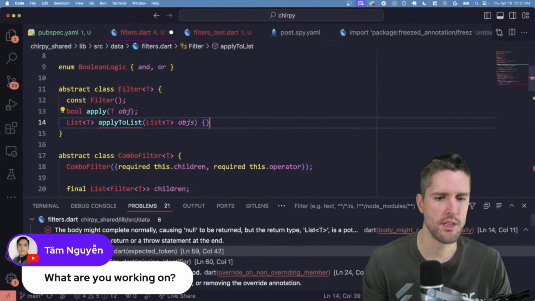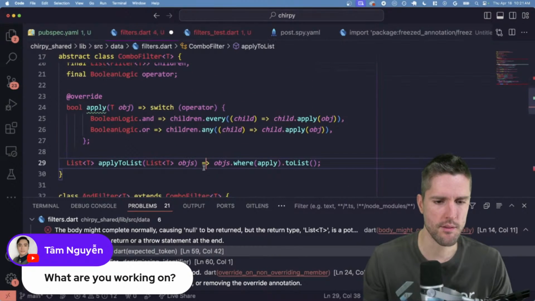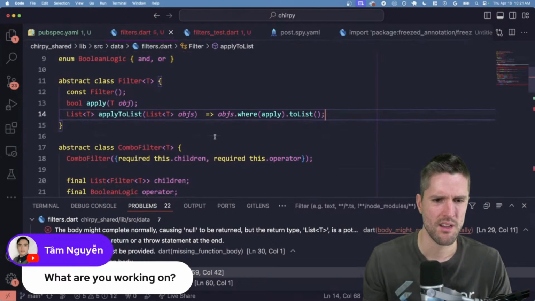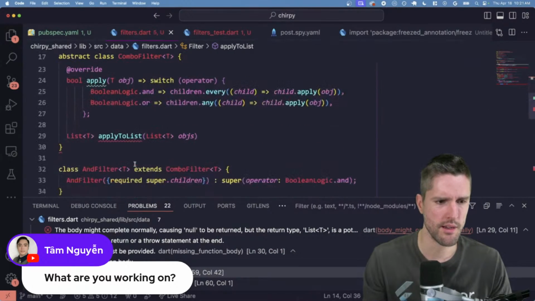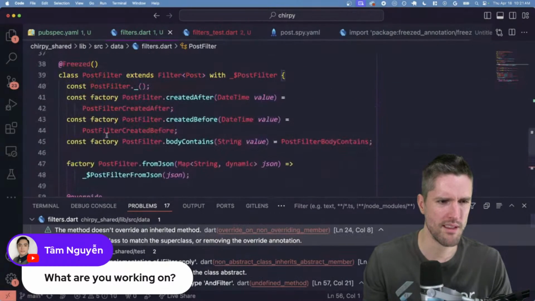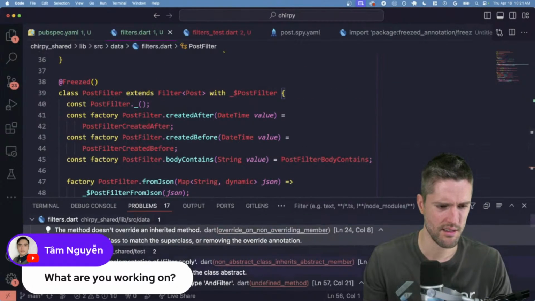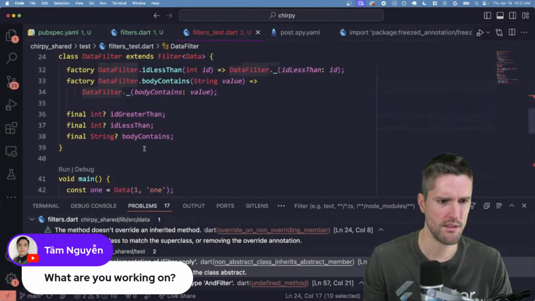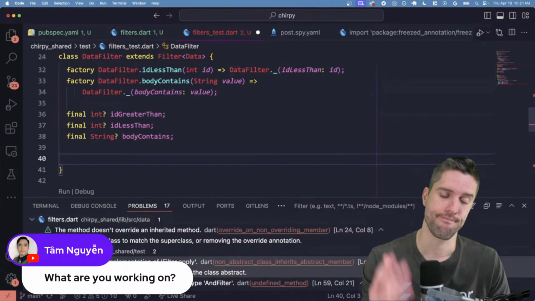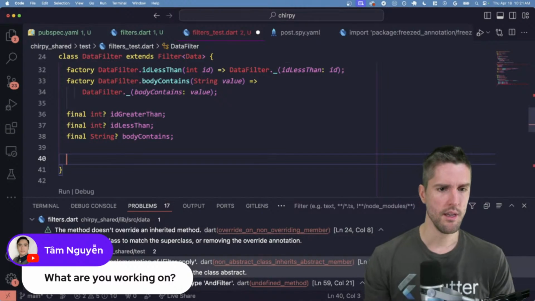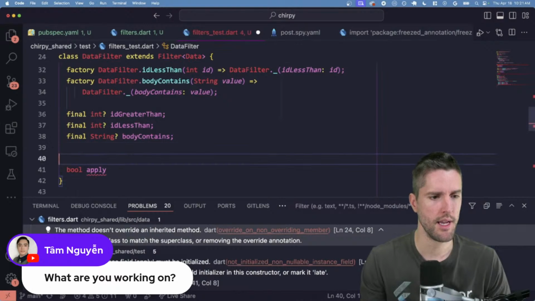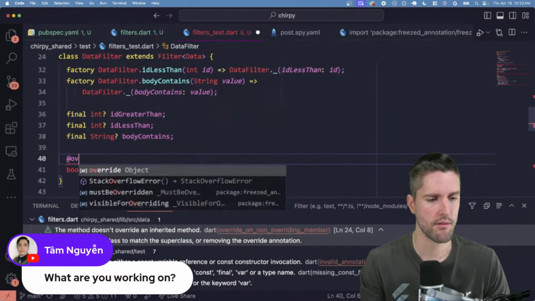Oh, this should just be a concrete implementation. That's the problem. This was supposed to go up here, and everyone should be able to inherit that. You can now go away. And now you don't need to implement this. That's good. Oh, and I didn't even do apply here. Pretty silly. Bool, apply. Yeah, apply is all we actually need to implement.